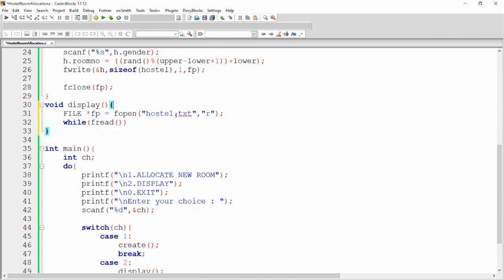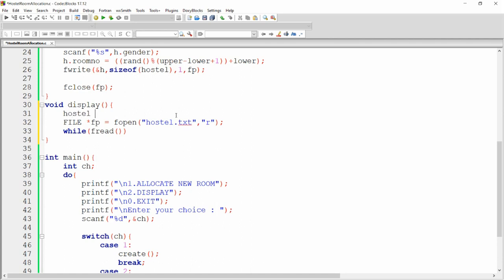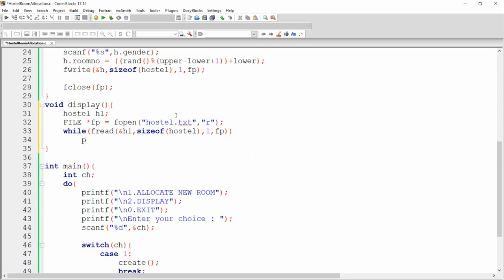Where do you want to read the data? I want to read the data into my hostel h1 variable. So here you can write address of h1, sizeof hostel. Your data will be loaded into the h1 variable, and here you can simply print the data. Suppose I want to print left aligned, for example 10 digits, for the roll number. So I'm writing here h1.roll number.